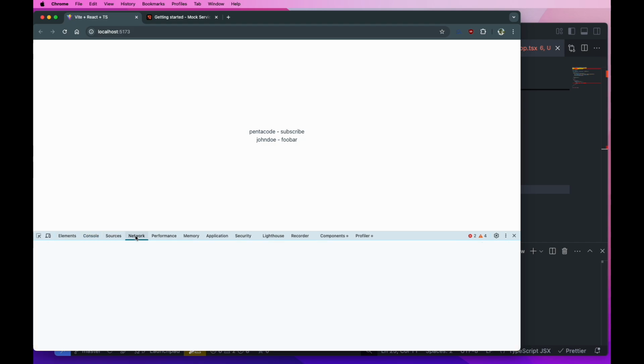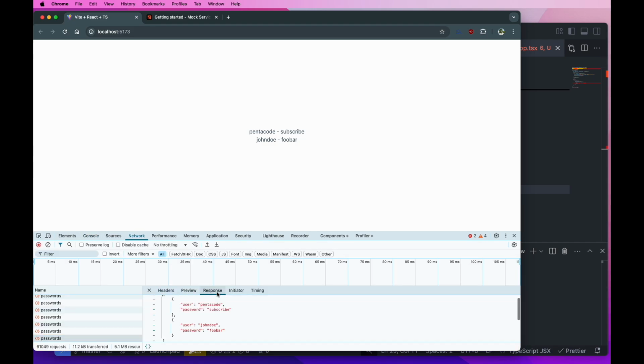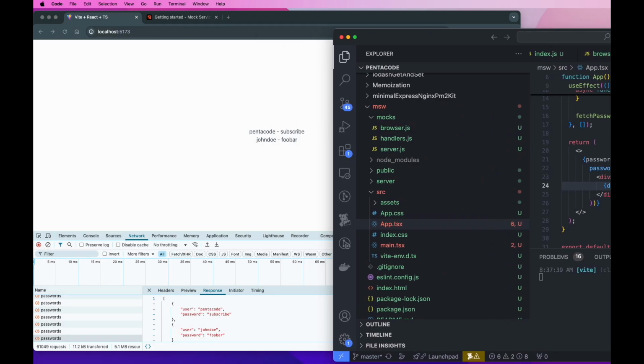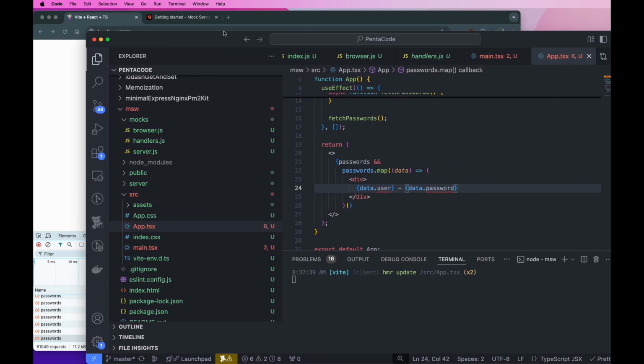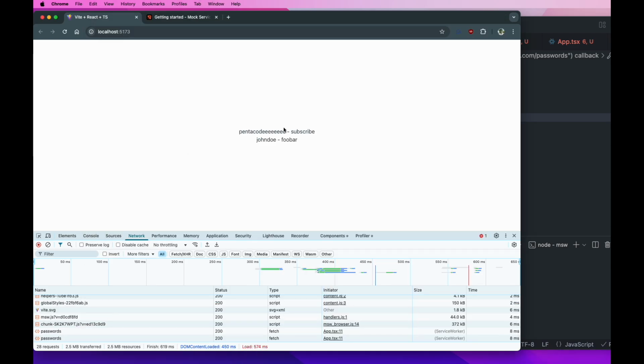If you go to the network tab, you see that it's trying to access google.com/passwords. And here's the actual response from that, right? You can tell that it's mocking this with my data. Whatever I tell it to respond, it will respond to me. You can do the same for any endpoint you want. So if I want to update this to pentacode, press save, you see it's updated right away.